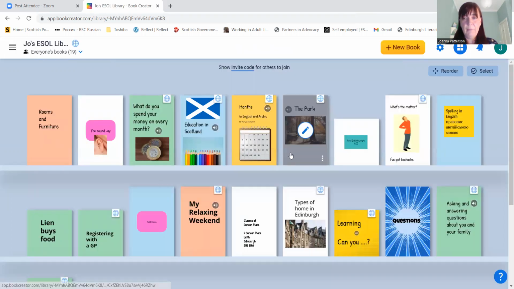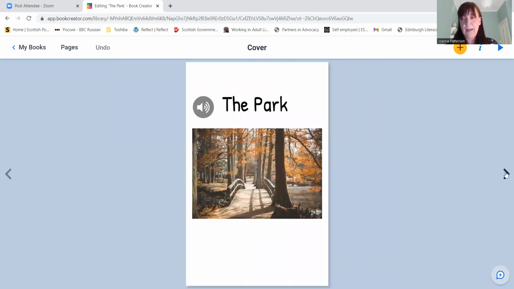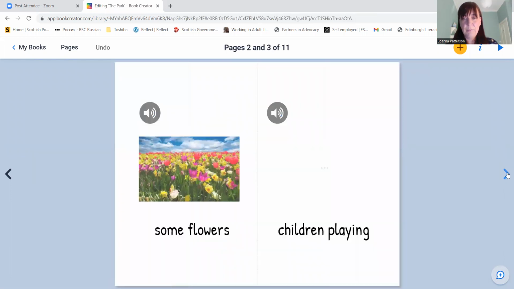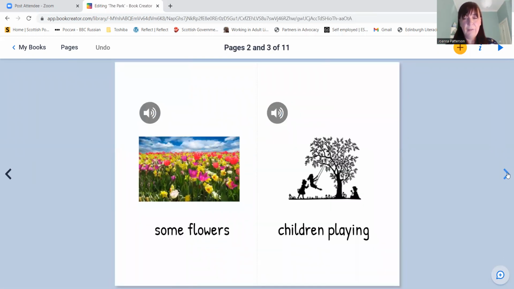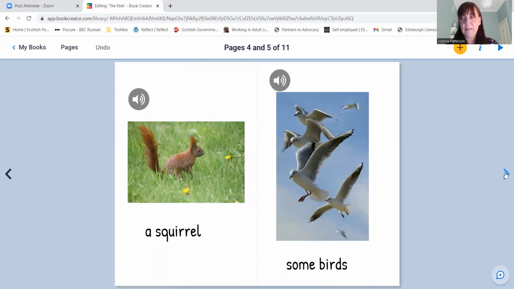Another couple of options here are on a walk to the park. Students were able to point out things they saw in the park, things and people, children playing, flowers, and then we made this up into a book using the stock photographs that are available on Book Creator.